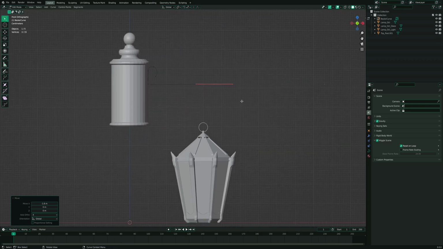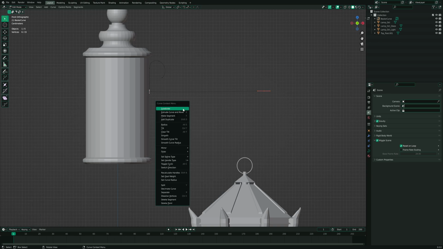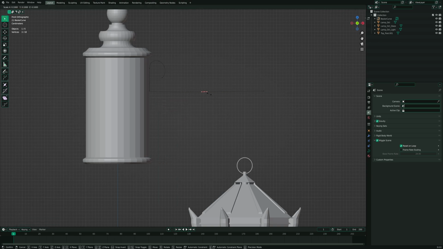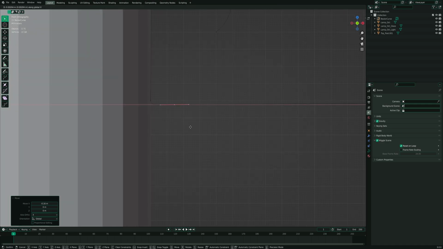So I'm going to grab this one and bring it in on the X. I'm going to scale it in, and then again, with this one selected, I'll select this one here, and I'm going to right click and subdivide. I'm going to take this one and scale it in. And now I'm going to bring this in on the X, because if you see, if I take it out, you see we've got right here, whoops.